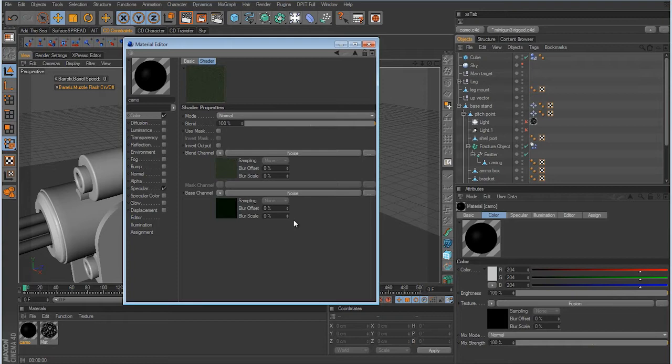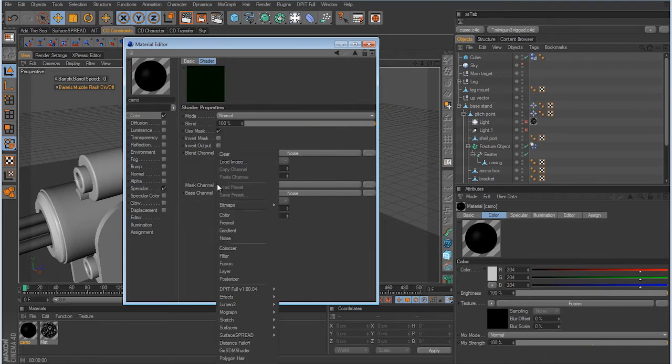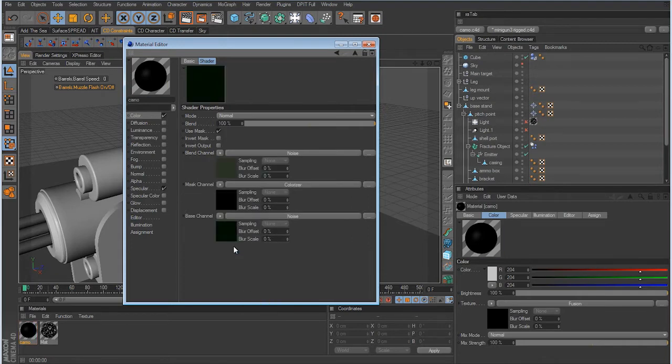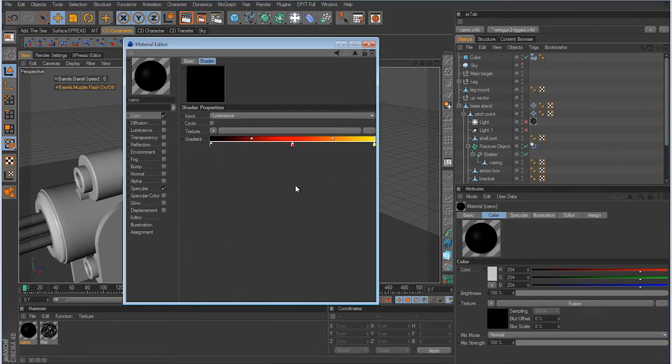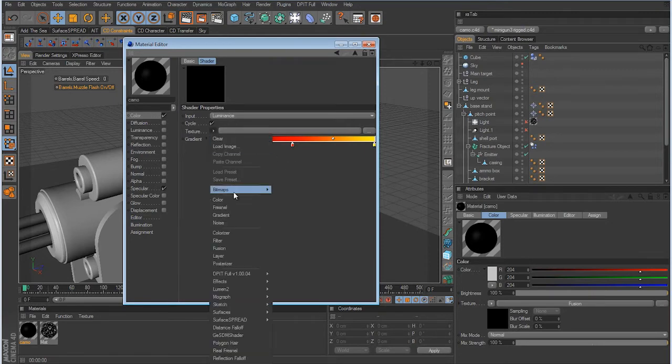So now we need to activate the mask channel, but you can see that it's grayed out. So we need to come up here and click on Use Mask. That will now activate the mask channel for us, and we need to go into it, and we need to choose Colorizer. So we'll click on Colorizer, and we need to click on Cycle, and the input will stay at Luminance. And for the texture, we need to go pick Noise.